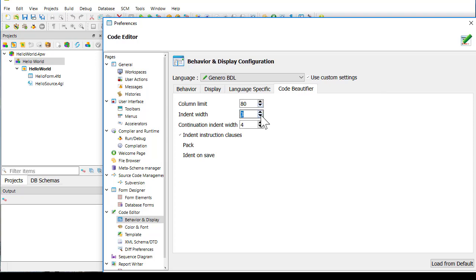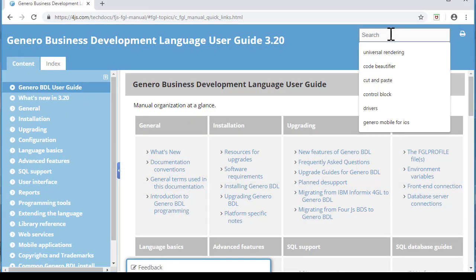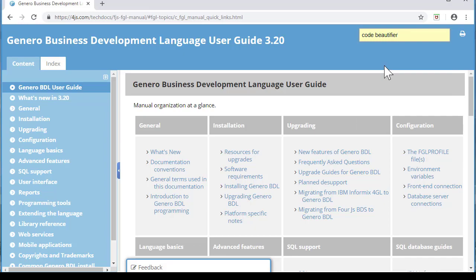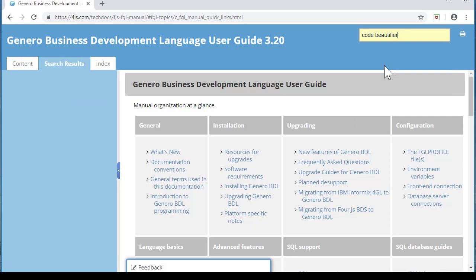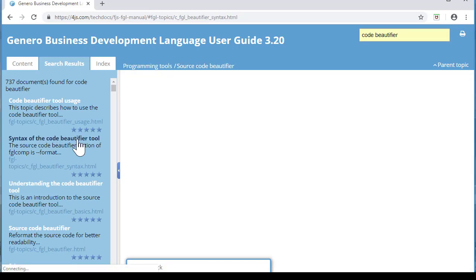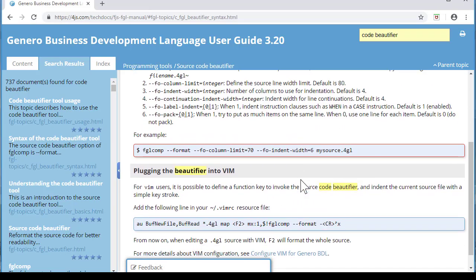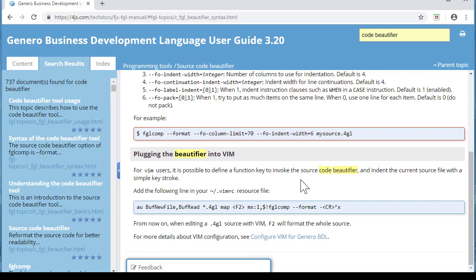To learn more about the Code Beautifier, see the Genero Studio User Guide for information on using and customizing the Code Beautifier within Genero Studio. If you work from the command line, you can use fglcomp options to invoke the Code Beautifier, and Vim users can invoke the Beautifier from within Vim with a single keystroke. See the Business Development Language User Guide for details.